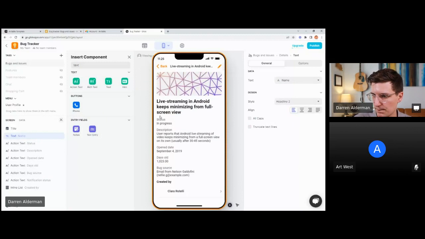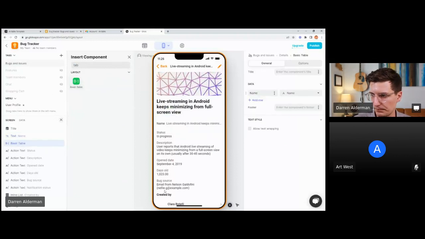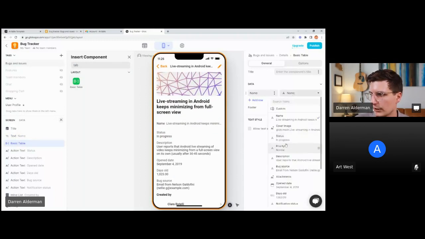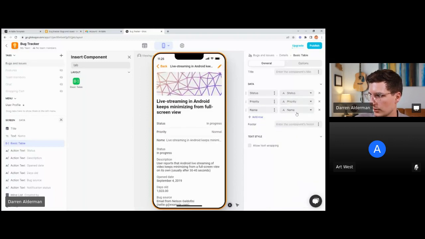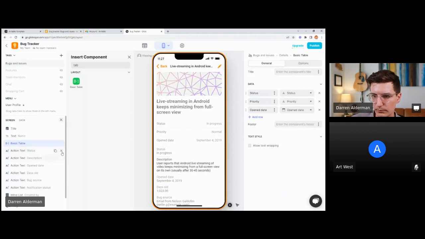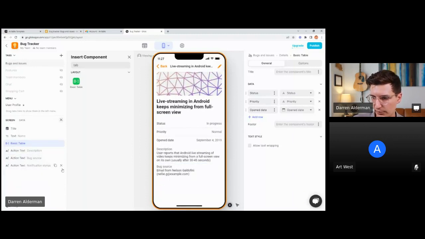All right. There's another component that I really like in Glide apps called a table component. Let me drag that in. And this gives us, well, I'll show you in a second. But if we add in like the status, the priority, we can do the open date for when it was added. This gives you like a table view, just kind of condenses the data a little bit. And then now I already have the status, already have the open date. We'll leave off days old and clear off these other ones.